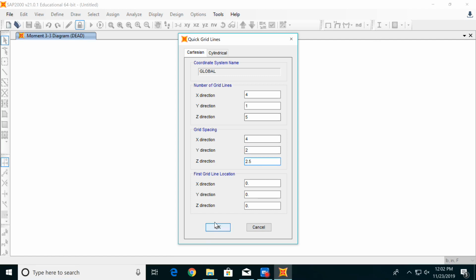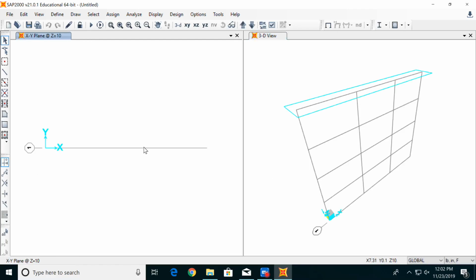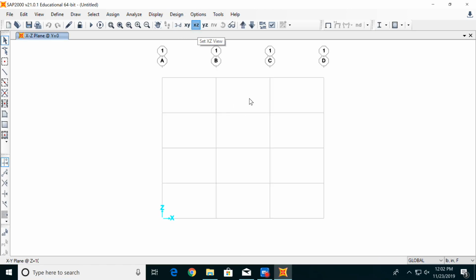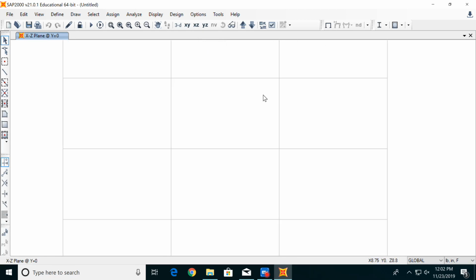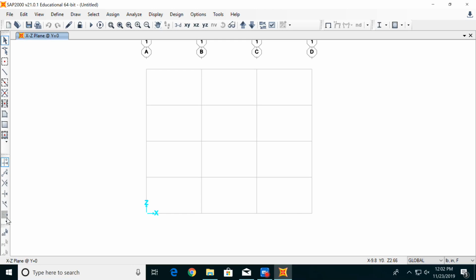Then hit OK, and we'll see that SAP has set up our grid for us in both 2D and 3D view. Since we're only really working in one plane, we can close out of this 3D view. From there, we are going to change our display to XZ so that we can see the entire grid that we're working on. As you can see, SAP presents us with a 3x4 grid, and this is where we're going to start creating our beam.